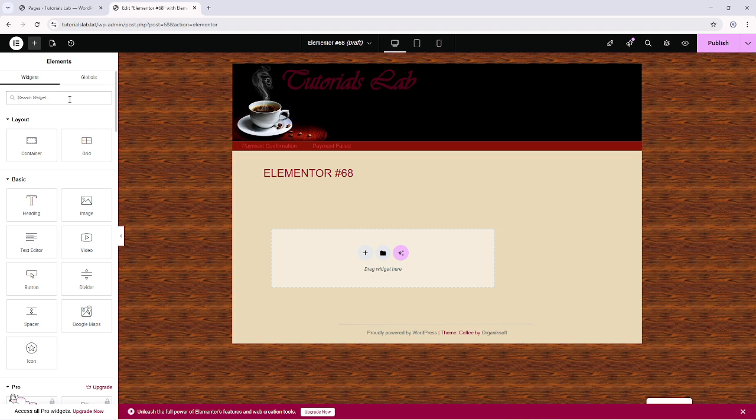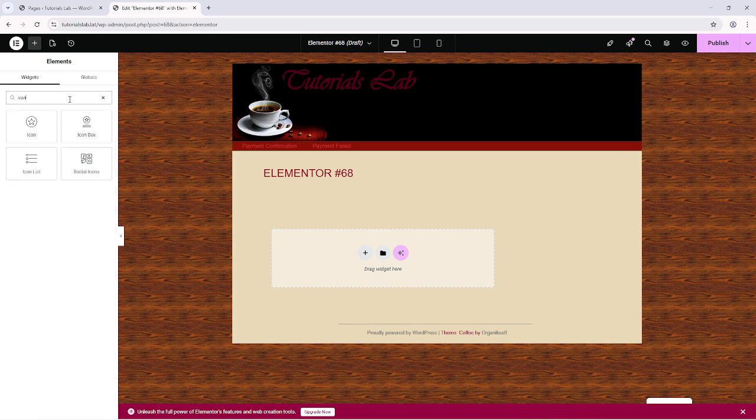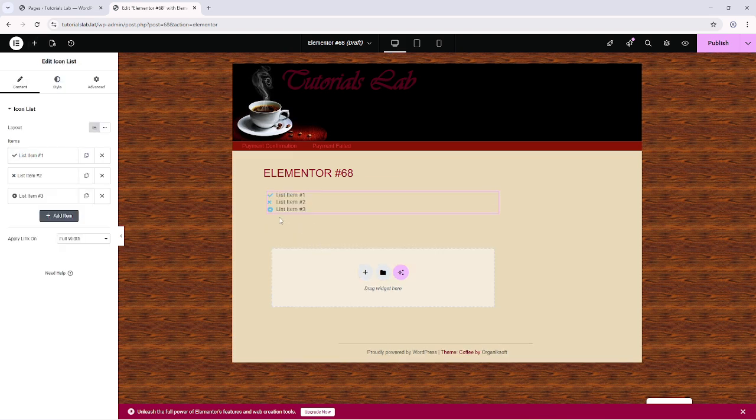In the Elementor editor, you'll see a panel on the left side with various widgets. Look for the icon list widget and drag it onto the section of your page where you want your contact information to appear. The icon list widget is perfect for displaying contact details because it allows you to pair icons with text and links, making everything visually appealing and functional.